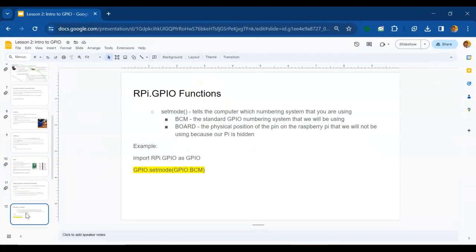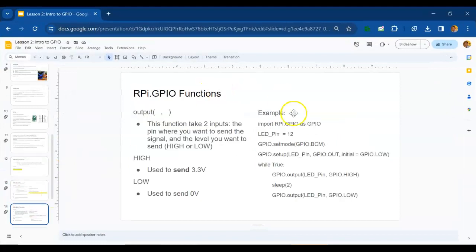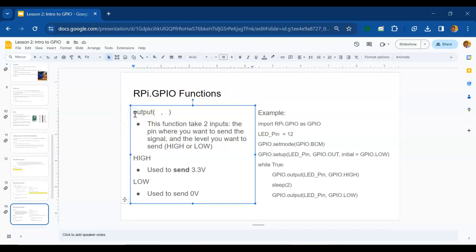And the function that allows us to actually turn on and off an LED or send a signal, send a high signal or send a low signal, is the output function. And again, because it's a part of the GPIO library, when we're referencing it, we have to write GPIO.output. And then this function has two different arguments, two different inputs. The first is the pin that you're going to be sending that signal, our LED pin. And then the second is going to be whether or not you want it to be high or low.